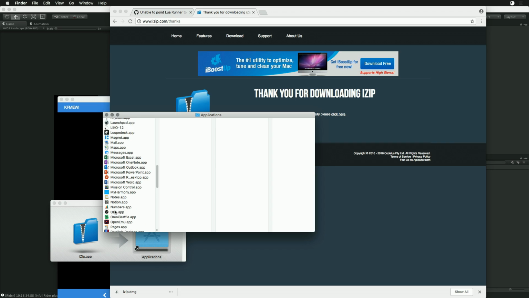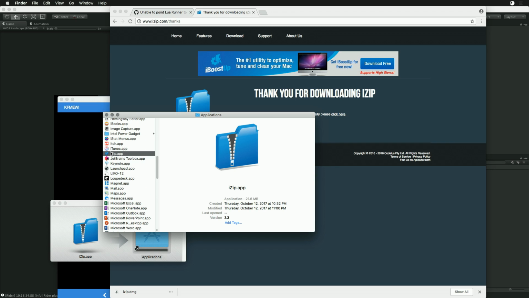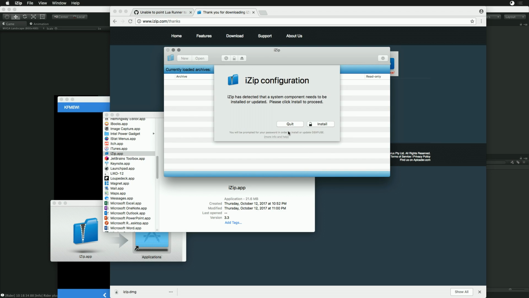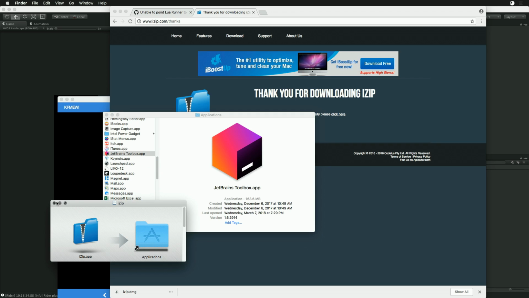iZip. Yeah, it's okay, you can open it. I don't really know. Yeah, sure. Let's assign this agreement too. I just think the system component needs to be installed or updated. Please. No, see, all right, you lost me there. I was almost going to let you install that virus, but now I'm not.